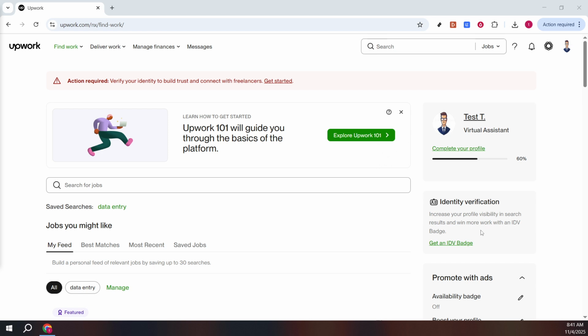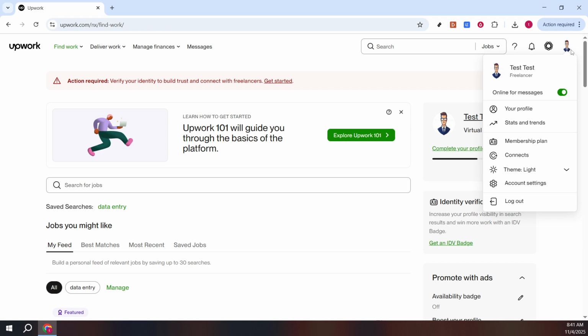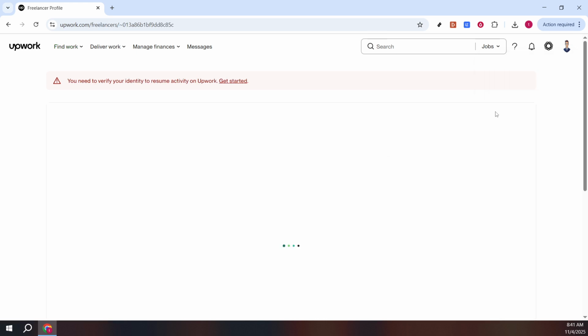Head over to the top right corner of the page where you'll see your profile avatar or picture. Click on it, and a drop-down menu should appear. In this menu, look for the option labeled Your Profile and give that a click. This will take you to your personal profile where all your relevant personal and professional information is housed.